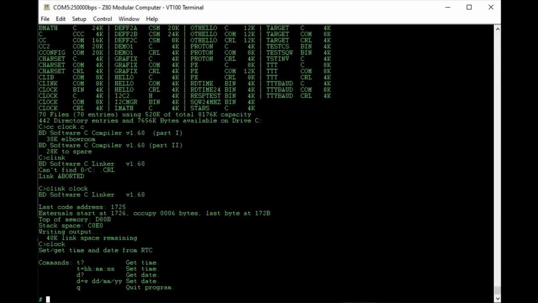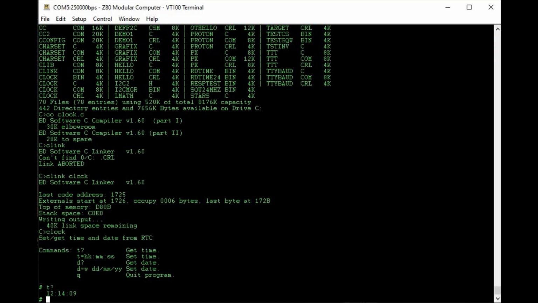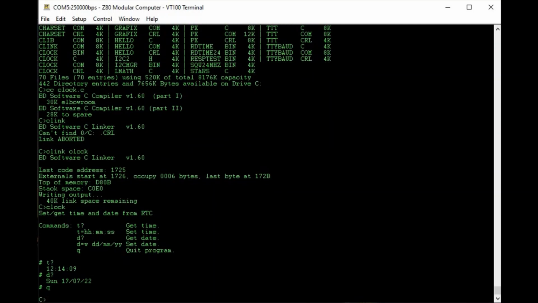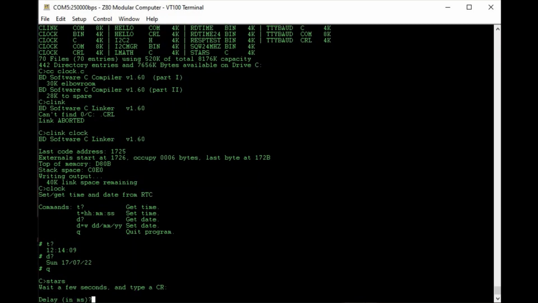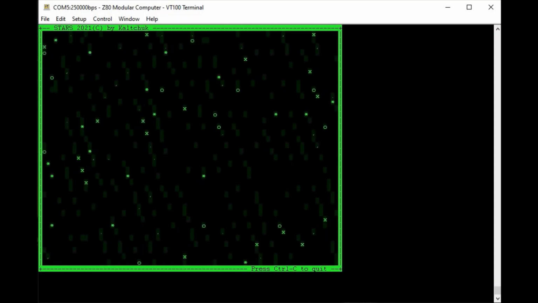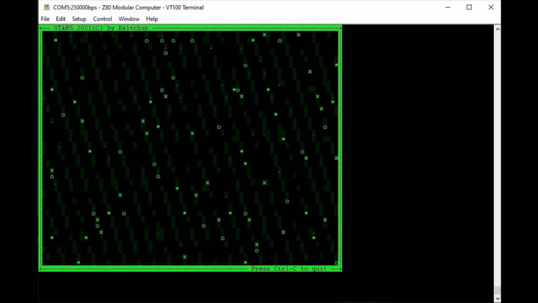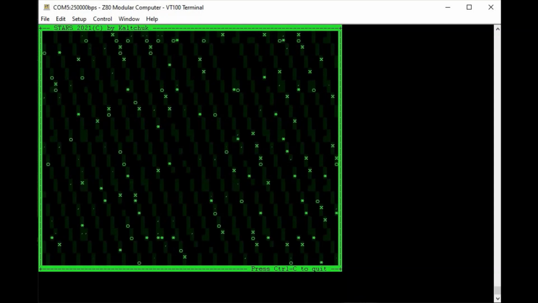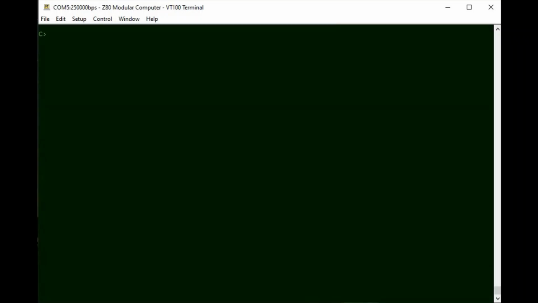Okay, now let's run it. This is a small program that I've made to use the RTC real-time clock on the I2C card. So if I put here T question mark, I get the time. If I put D question mark, I get the date. If I just put a Q, I exit. Now let's see another demo on C. Let's put 0 delay. And this is emulating stars in the sky. Yeah, that's the best you can do using a serial terminal. That's okay. So abort. Clear the screen.